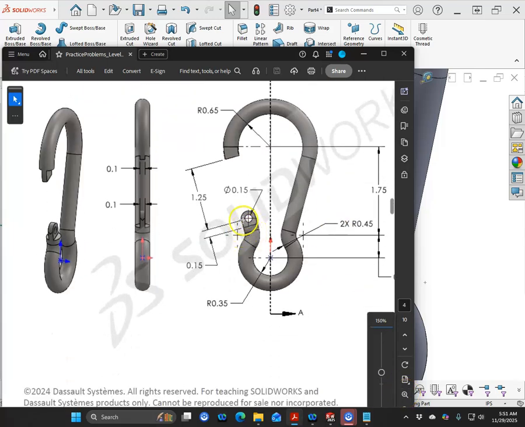So the 0.15 from center and then out. I'm not sure if I did that right, but it looks like our arc continues and then goes back to the face. So there's just a little bit there. So 1.25 to the center line.